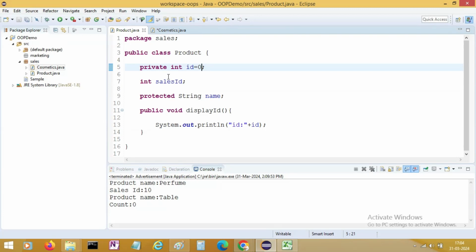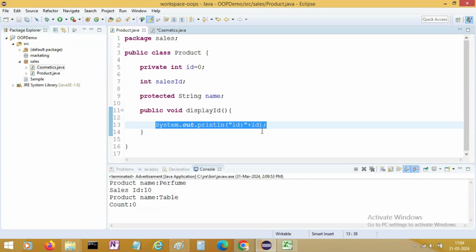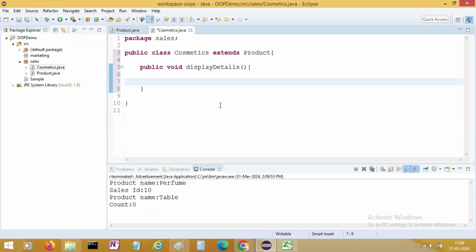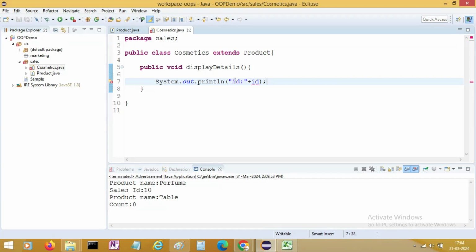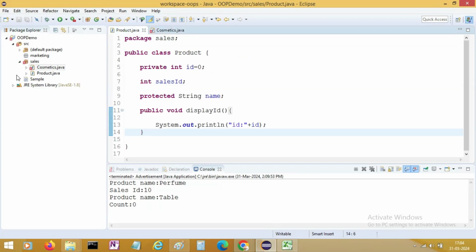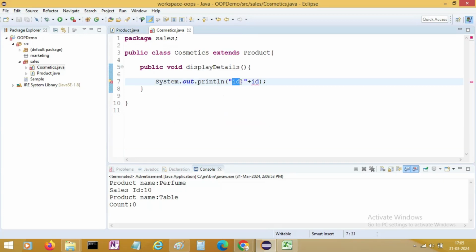Since it is a subclass, and it is in the same package also, we can access the variable with no modifier, and the protected variable can be accessed. But we cannot access the private member. For example, if we try to access id, it is declared as private, so we are not able to access it. It says product.id is not visible. But we can access the member which doesn't have any modifier, so salesId we can access.